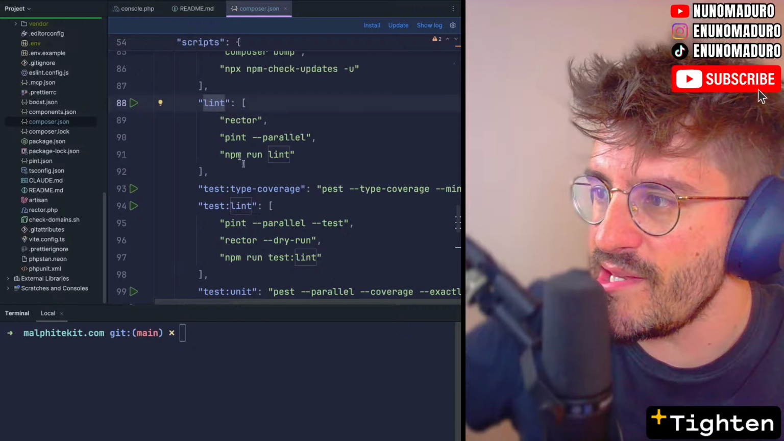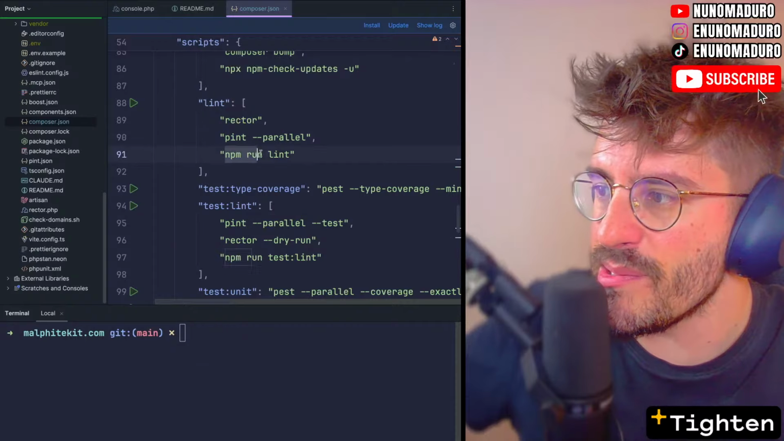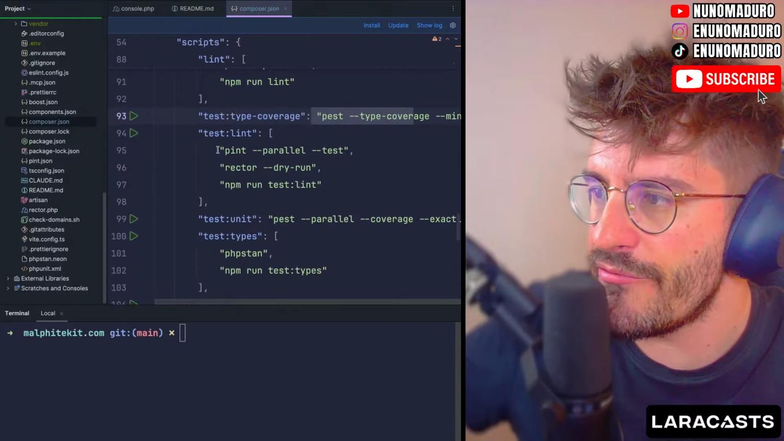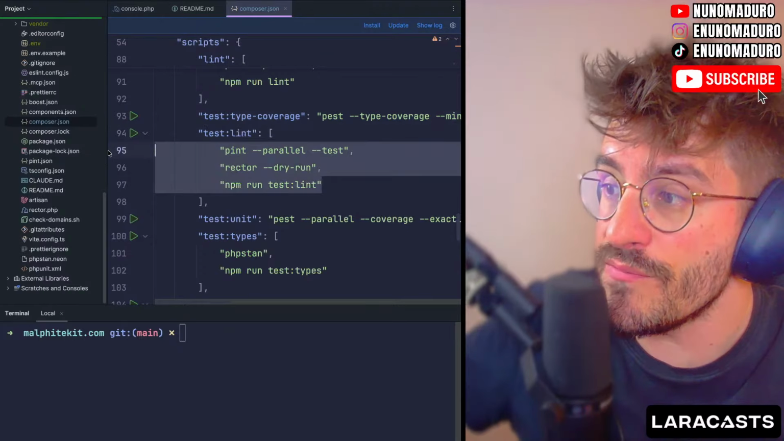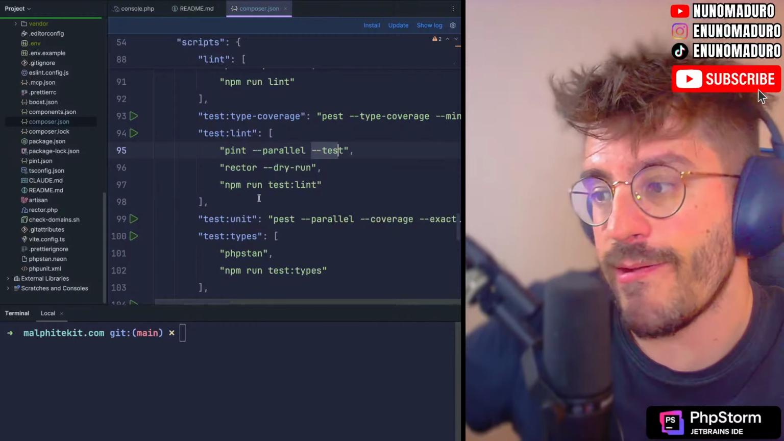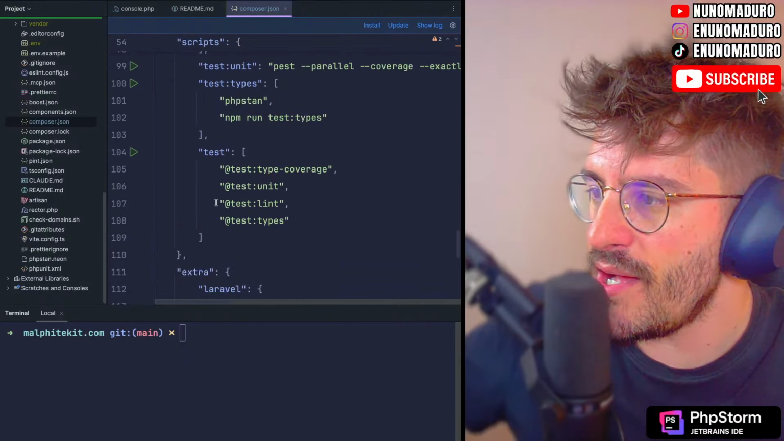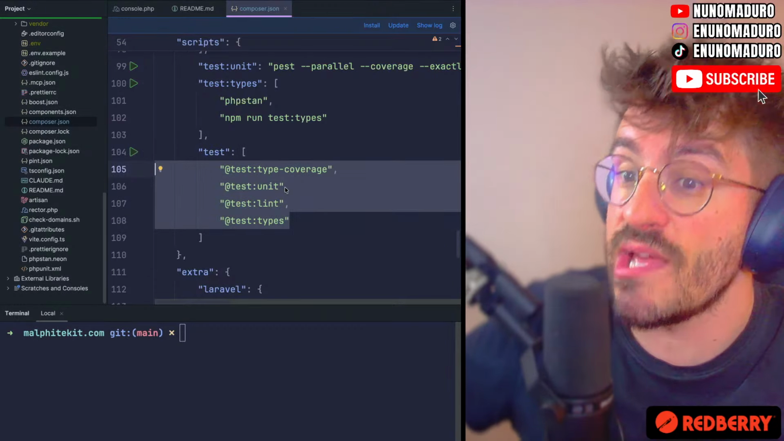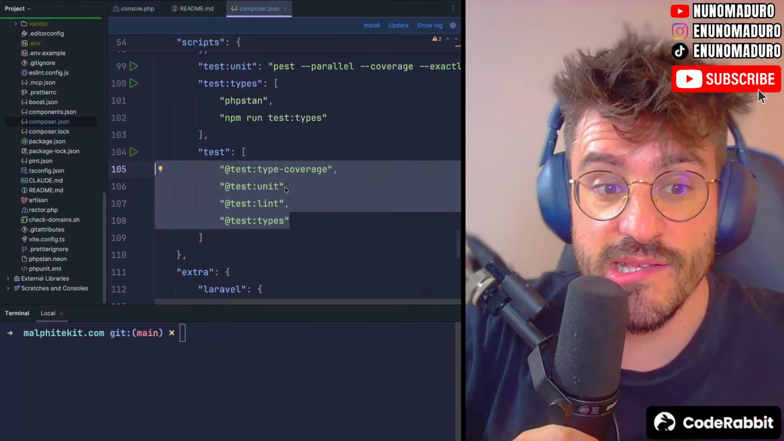Like script linting will run PHP linting plus npm linting. Type coverage will run PHP type coverage. Test linting will run all of the linting tools under the dry run flag. And at the very end, you just run composer test, and this will run the entire test suite, which is insanely useful.